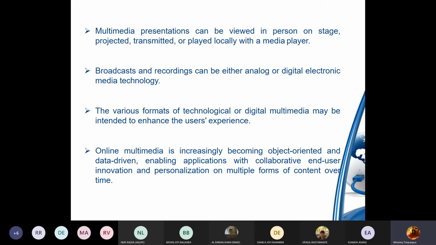Anyone? Madalas natin marinig yan when it comes to networking, ano ang pagkakaiba ng analog and digital? Anyone? Wala? What is the difference when we say analog and digital in electronic media? What is the difference ba? Madalas natin narinig yan, digital, analog. Even sa mga sounds ngayon, meron ng digital, meron na ring analog. So what is the difference between the two?